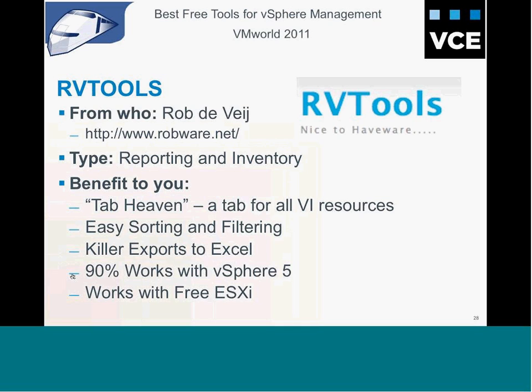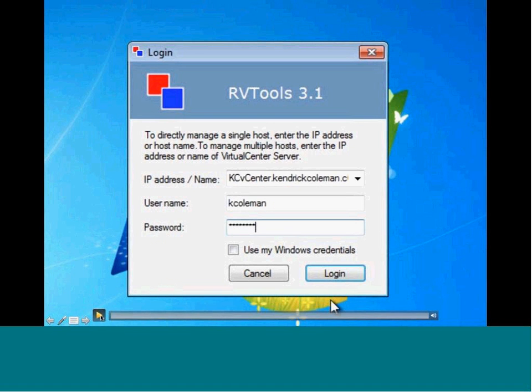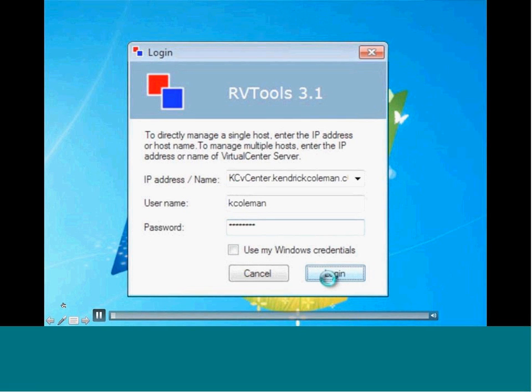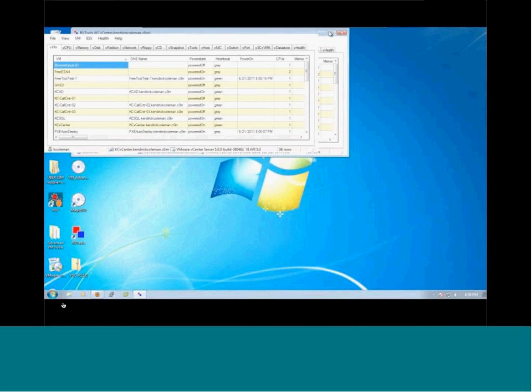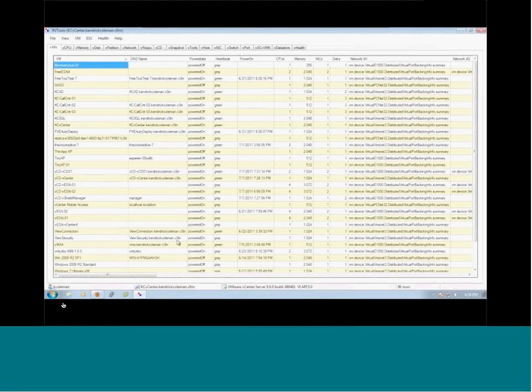From there, it's almost like Excel, where you can easily sort and filter that data. It also has killer exports to Excel. Most of it works with vSphere 5, and it does work with free ESXi. So let's check out a video on it. I think it's a great tool especially for documentation. Say you're a consultant or you want to document your virtual infrastructure for disaster recovery. This is what you get.